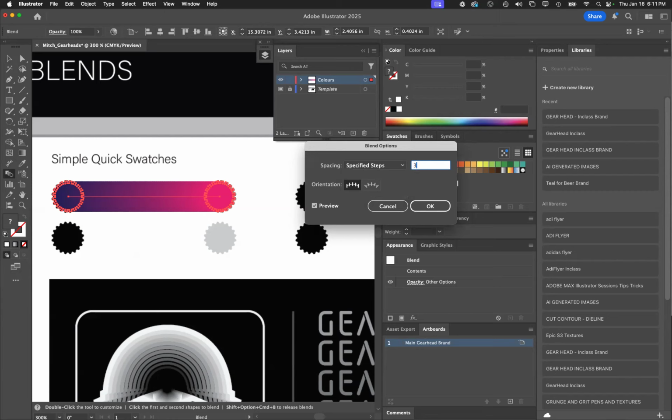How do you get that? So click down, double click on it, or you can find it here in Object Blend. It's there as well. But double click, that'll open this up. Move from smooth color to specified steps. And then change it to 3. And notice what happens, y'all. It creates that blend, and it just pops in 3 instances of that color, right? You have instant swatches here.